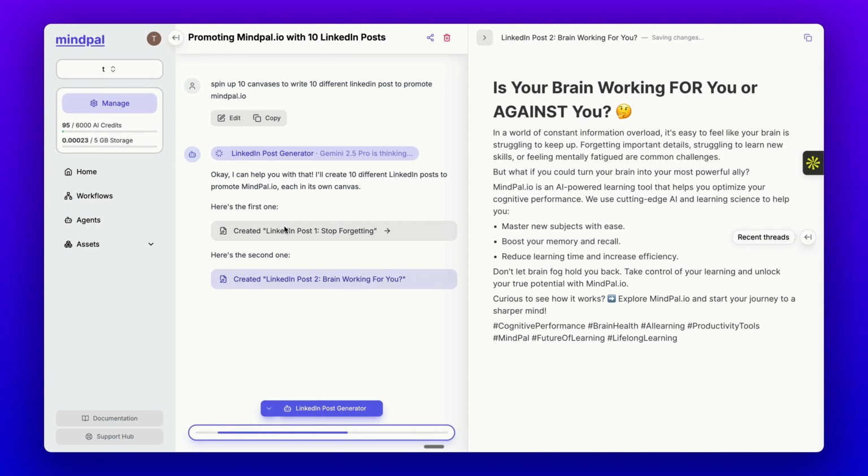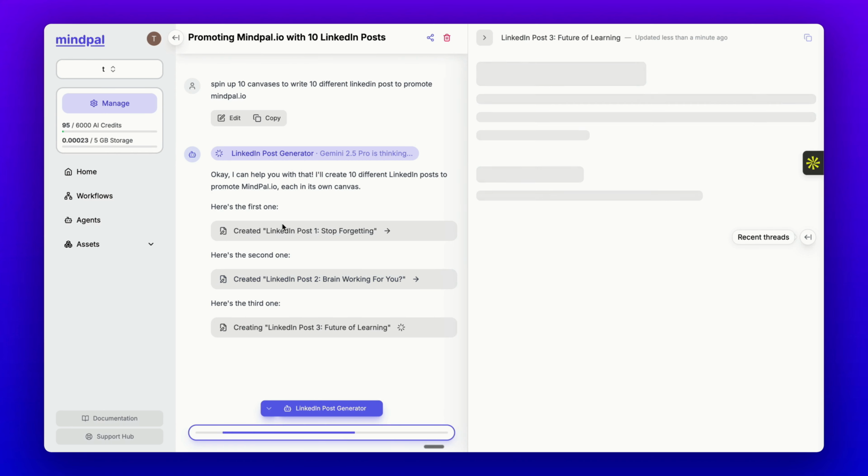So give the Canvas feature a try and see how it can enhance your agent's productivity.